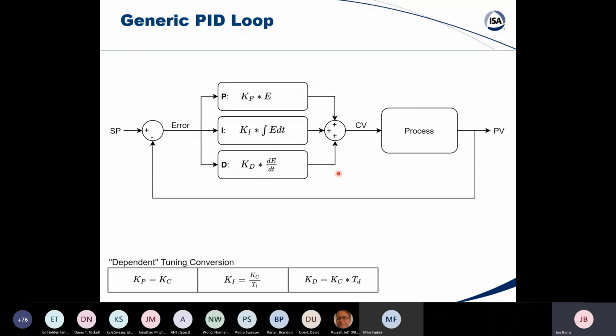This style here is known as the independent PID format. Each component has its own independent scaling factor, which are the PID tuning values. But some controller brands use a different style called the dependent format, which uses a controller gain, KC, which is applied to all three terms, plus an integral time and a derivative time. For now, just be aware that different formats do exist and you can convert between them if you need to.